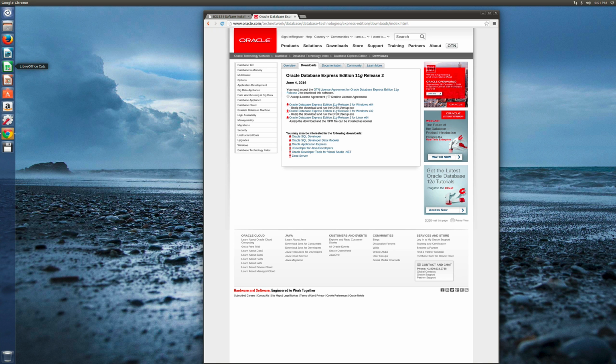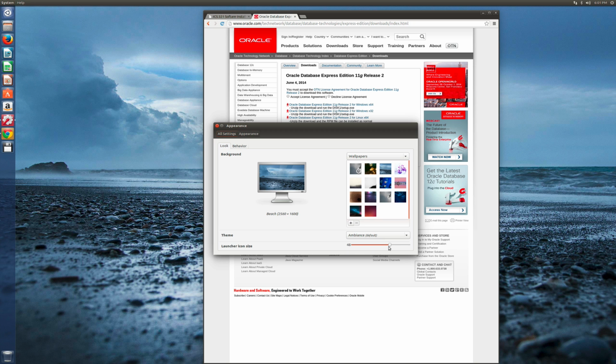All right, for those of you interested, I'm going to do a couple updates to my system. I've installed Chrome, which I leave to you if you're interested. I'm also going to increase the size of my desktop icons a little bit. There we go.